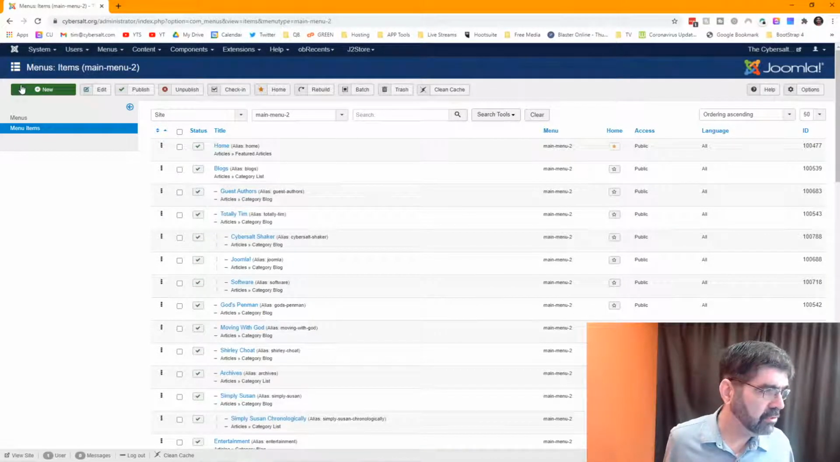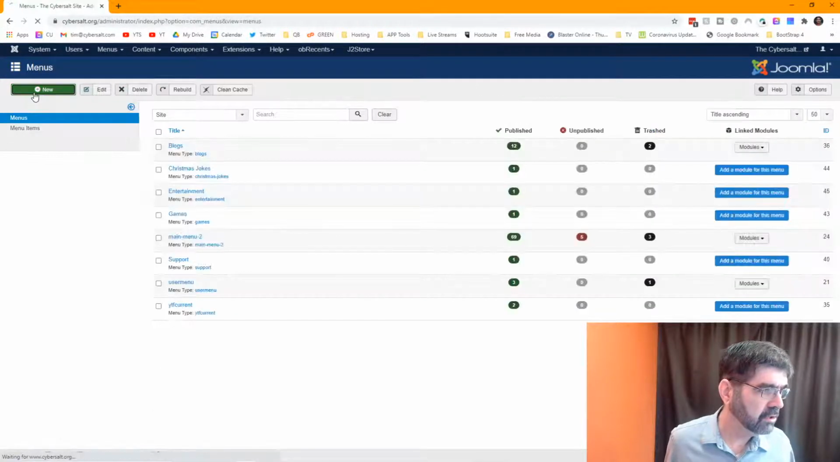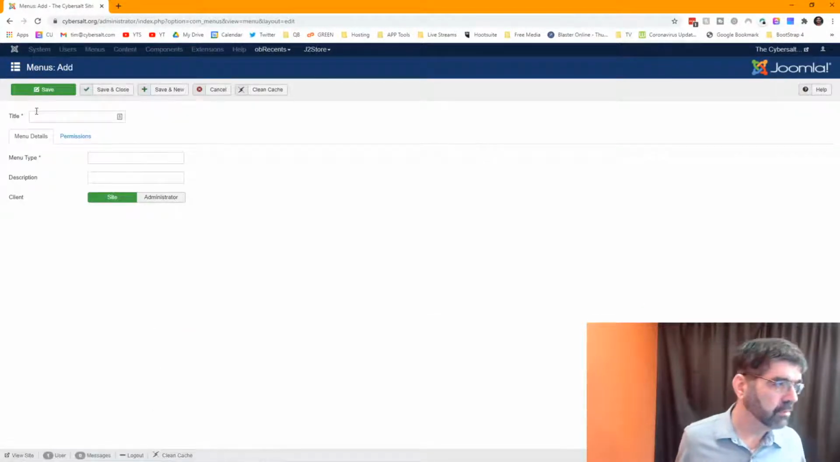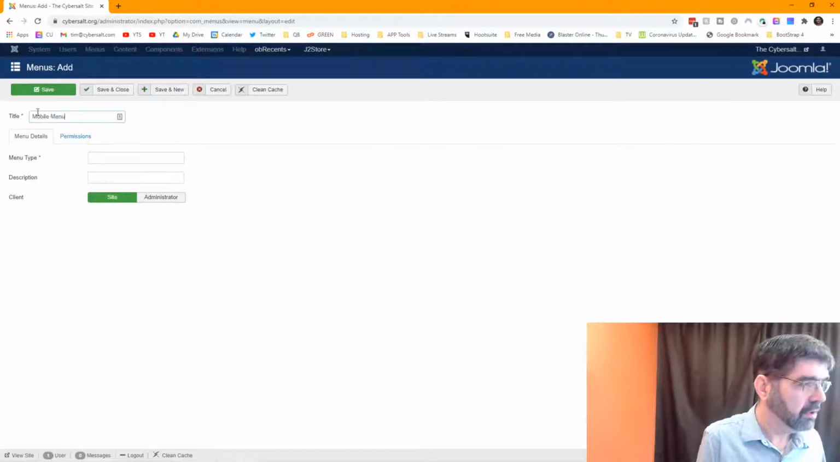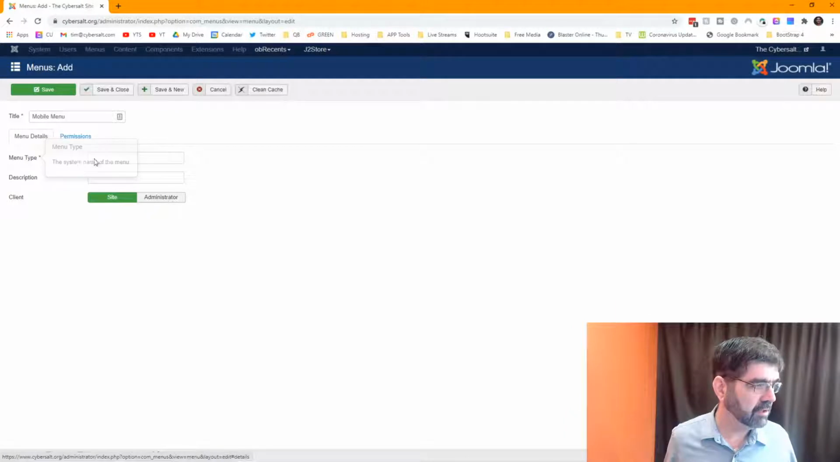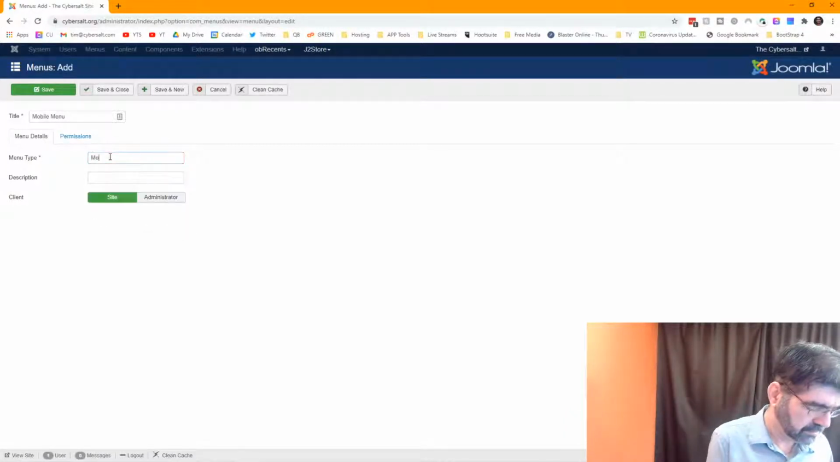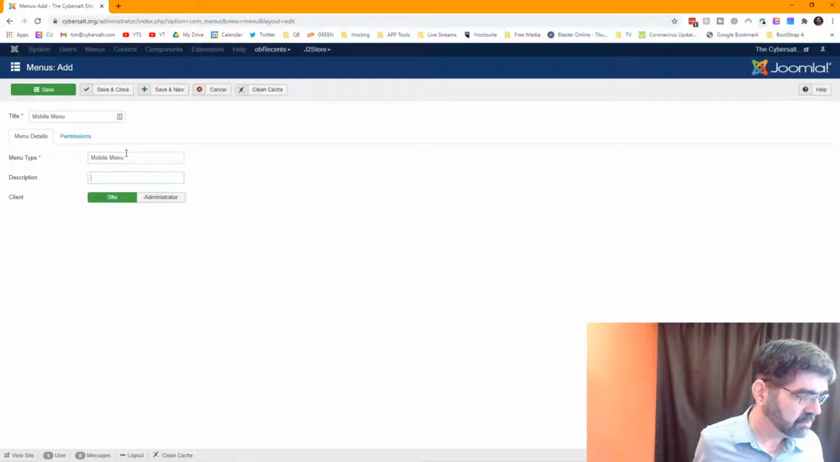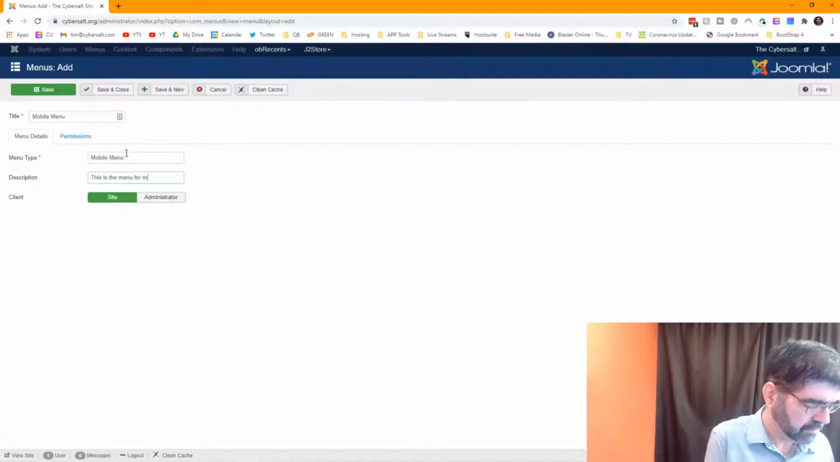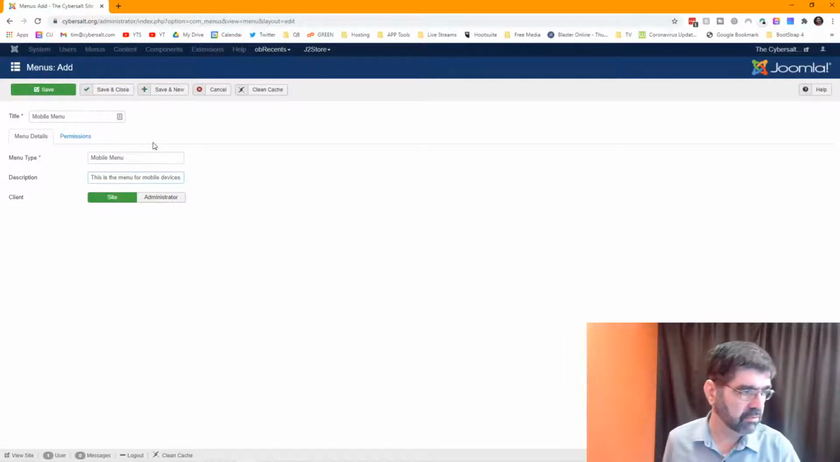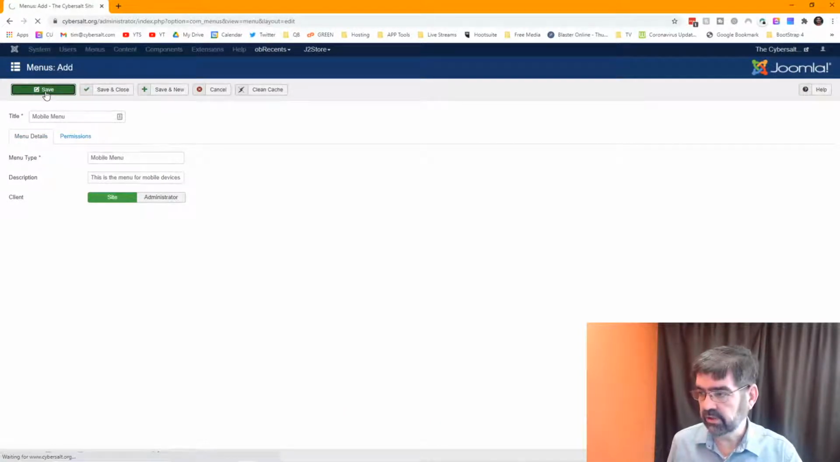I'm going to create a new menu. Let's click on menu, new, and let's call it mobile menu. What's the menu type? The system name. We'll call this mobile menu again. And description: this is the menu for mobile devices. And we might actually just restrict it to phones. All right, so it's a client, it's a site menu, and that's great. Permissions, now we won't worry about permissions, and we will save and create that.